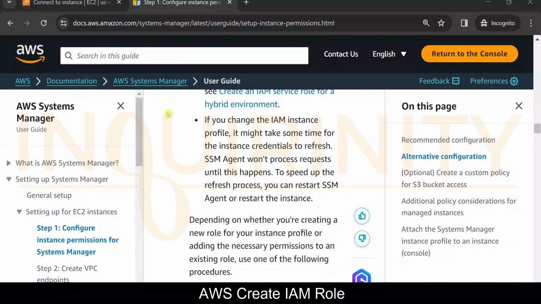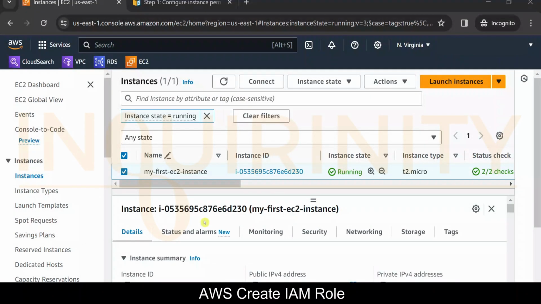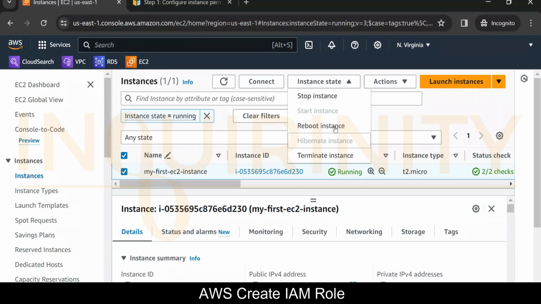Based on the AWS Systems Manager user guide from its documentation, you see here, if you change the IAM instance profile, it might take some time for the instance credentials to refresh. The SSM agent won't process requests until this happens. So to speed up the refresh process, you can restart the SSM agent, which we don't have yet for our EC2, or restart the EC2 instance. So let me go ahead and reboot the EC2 instance.